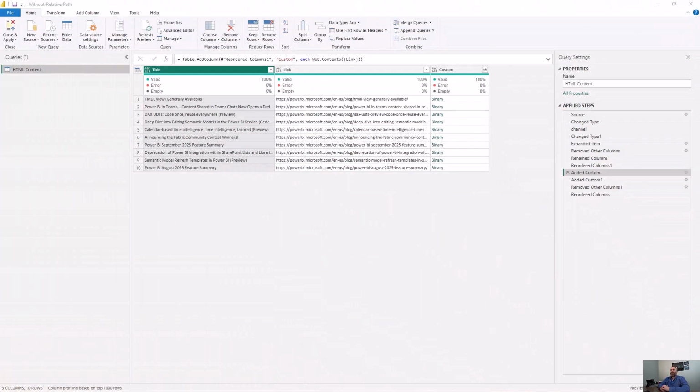So let's set the stage with why relative path is important. Up on the screen here, I've got a table of URLs that I want to be able to pull information from individually. In this case, I'm using a simple example of Power BI blog posts. But you can think of this as a set of API endpoints that you want to hit each time as you get new rows of data, or different URLs that you need to pull in certain XML content.